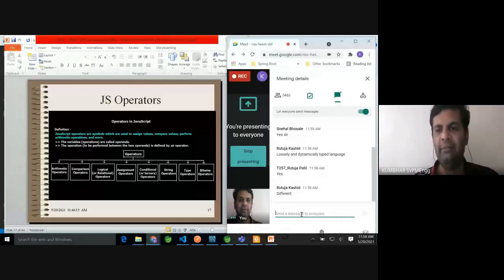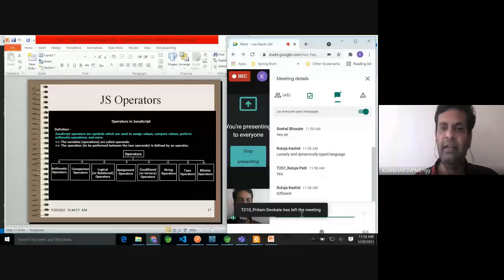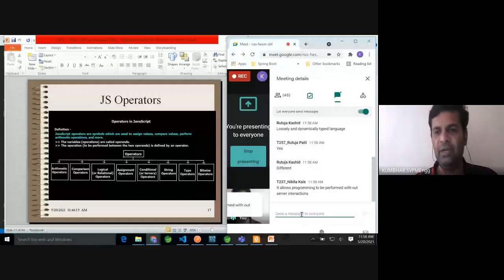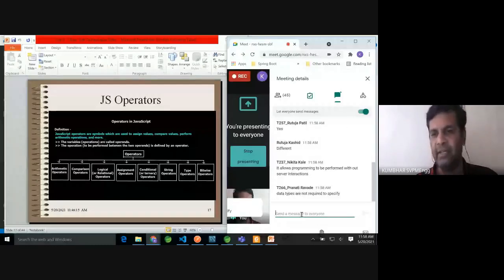Loosely typed means we need not specify the type, like var or int a, and dynamically typed means at runtime, whichever type of data is assigned to that variable, accordingly that type will be attached at runtime to that variable. Correct. Data types are not required to be specified, and it allows programming to be performed without server interaction. This is one more feature Nikita shared, which is again good. Great, so let's move ahead now.